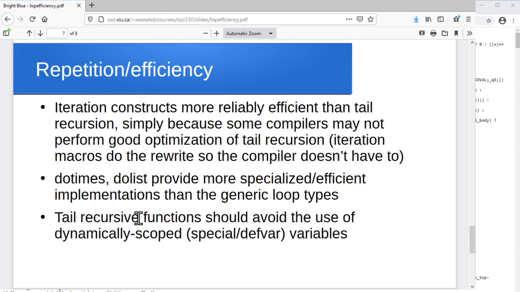A couple of things to watch out for just in terms of general efficiency notes. If you are using tail recursive functions, then try and avoid the dynamically scoped stuff, because that will definitely mess up the effectiveness of your tail recursion.